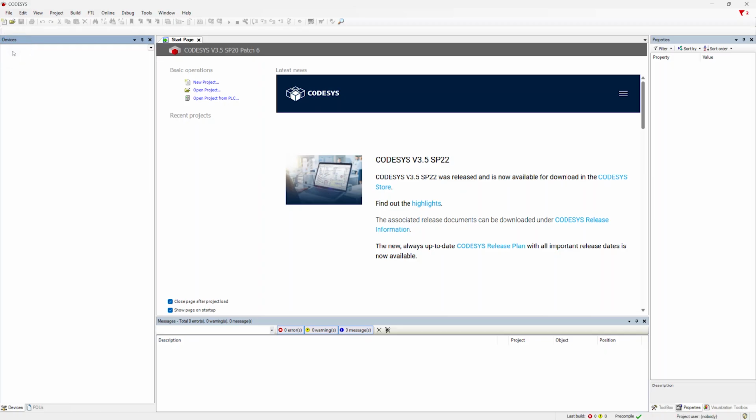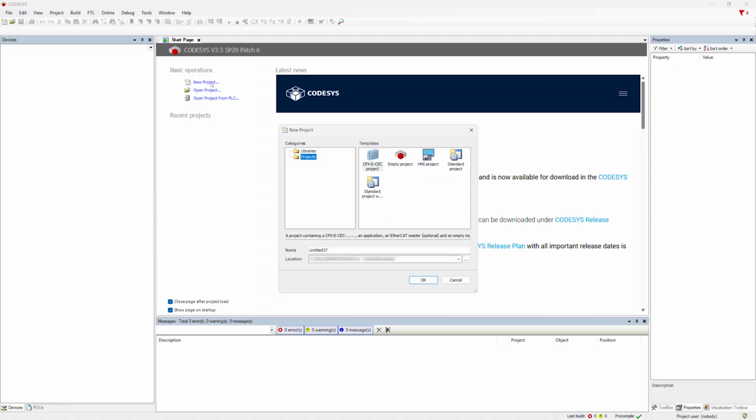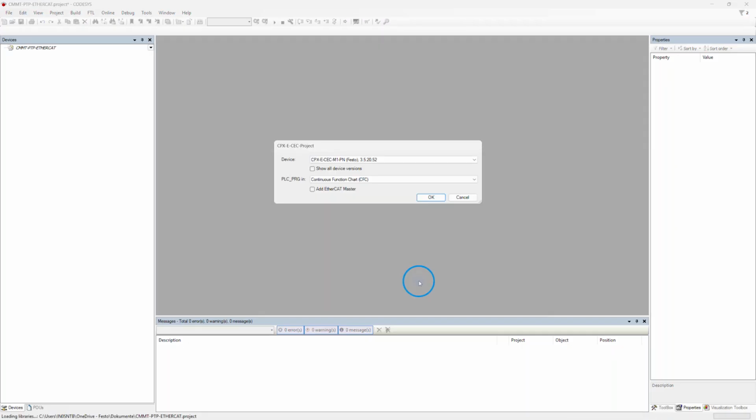Creating new project and configuring the PLC. Open CODESYS 3.5 SP20. Select Create New Project. In the template view, select the PLC family. Enter the project name and select the storage location. Click OK. The standard project dialog opens.